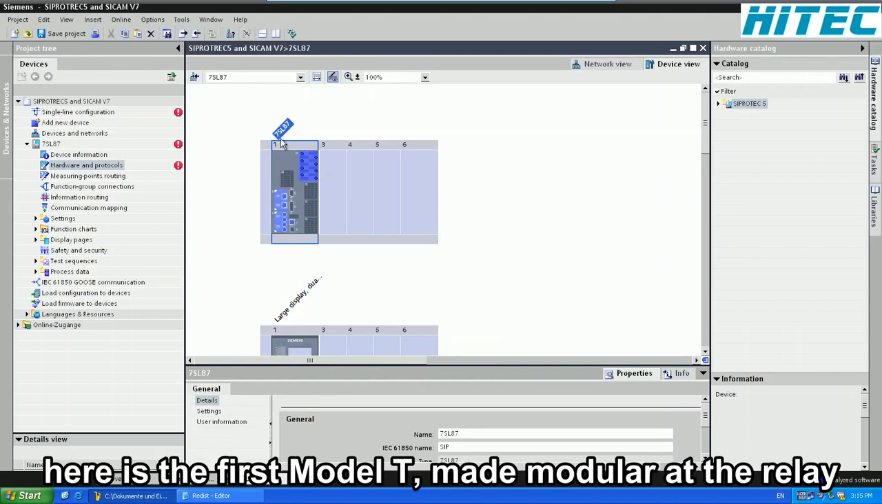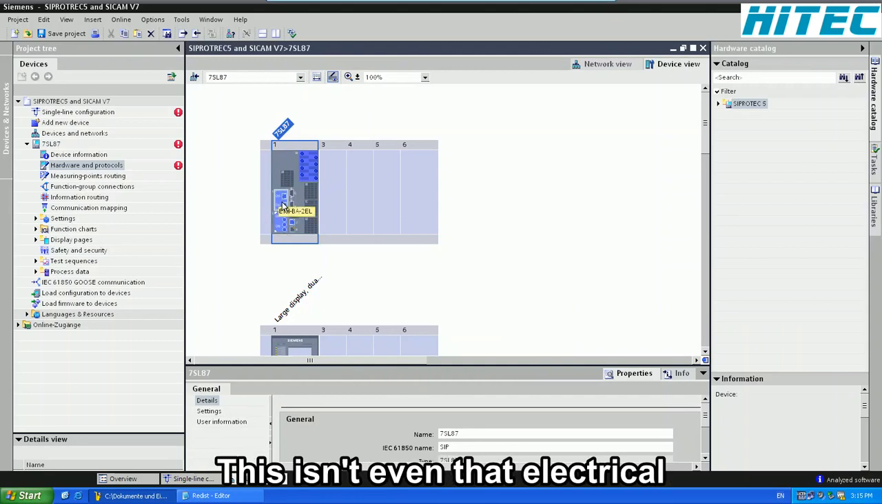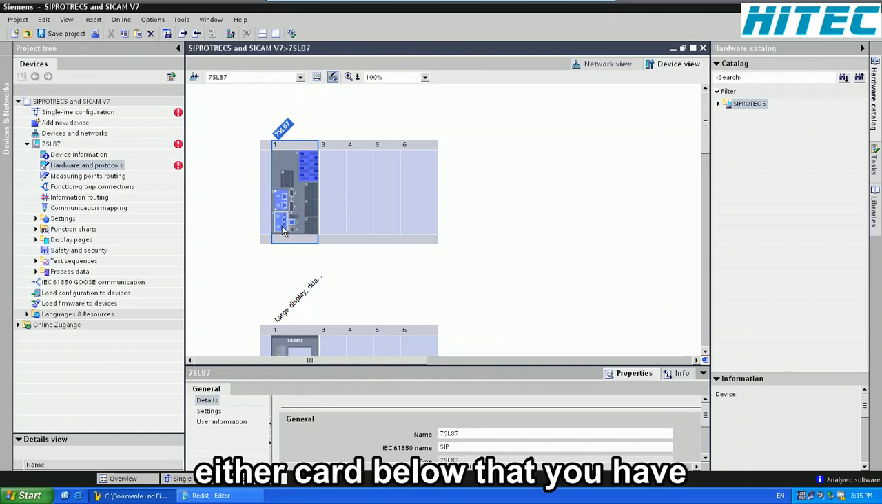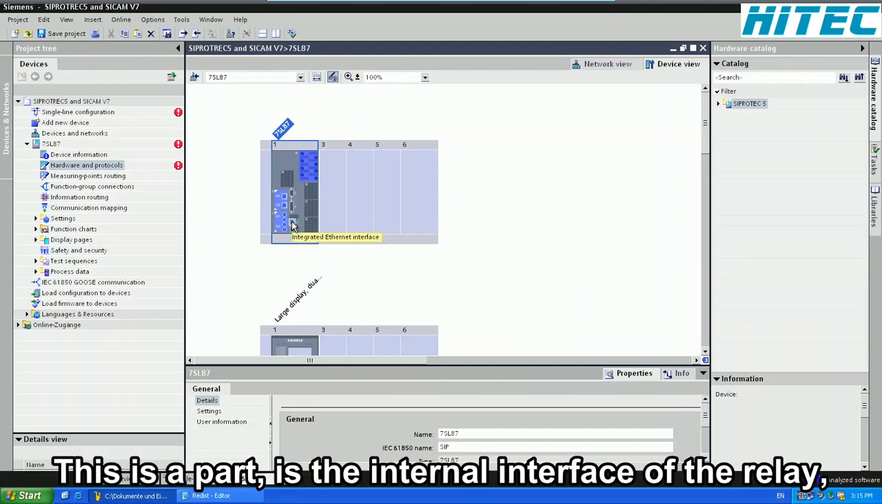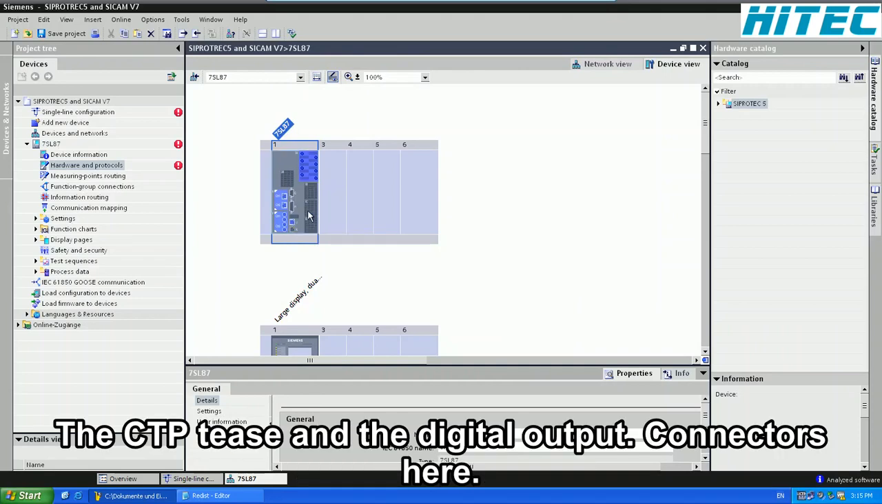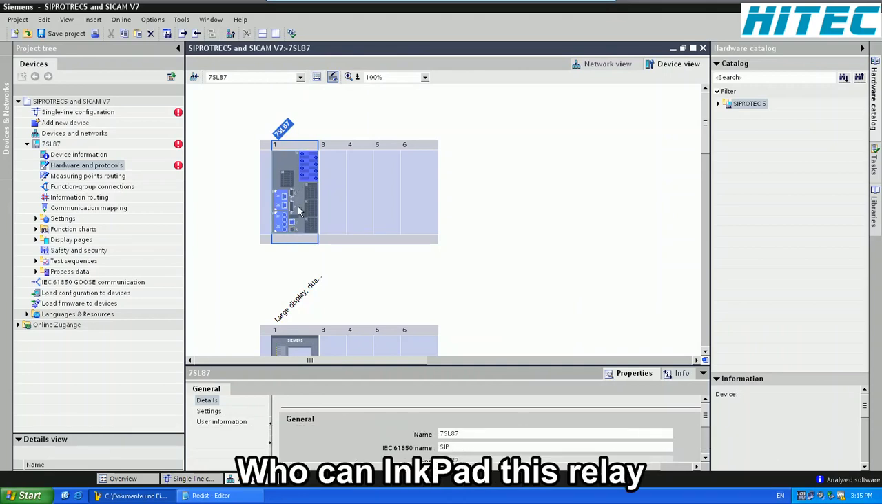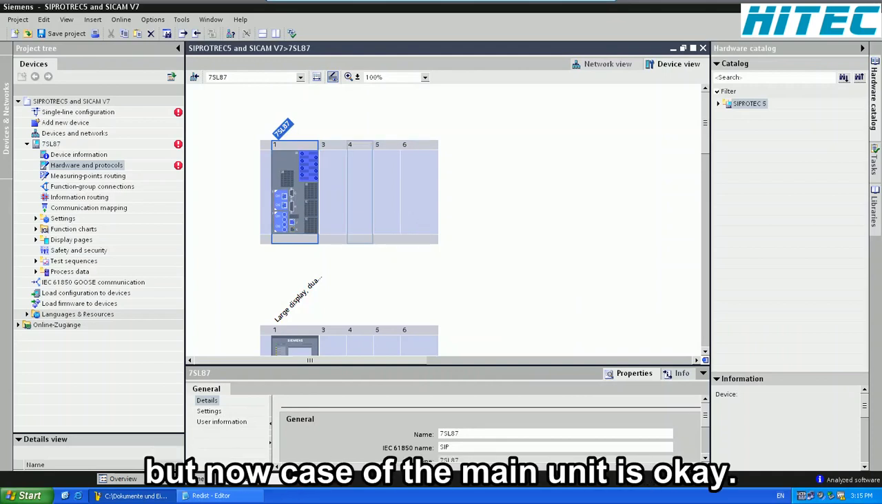What you basically see here is the first module, the main module of the relay. This is the back of the relay with communication cards. This is an Ethernet, electrical Ethernet card. Below that you have a fiber optic communication card. This J port is the internal interface of the relay, which talks the Digsi protocol as well as 6150 reporting. The CTs, PTs, and the digital in and output connectors here. You can expand this relay if you want with additional modules, but in our case the main unit is okay.